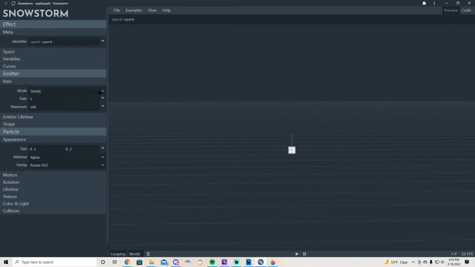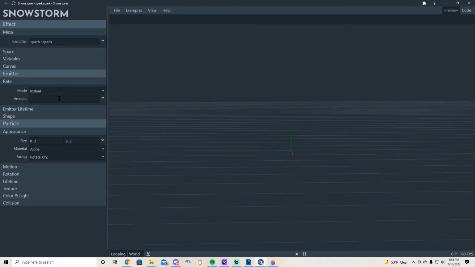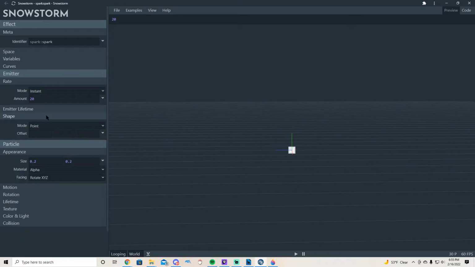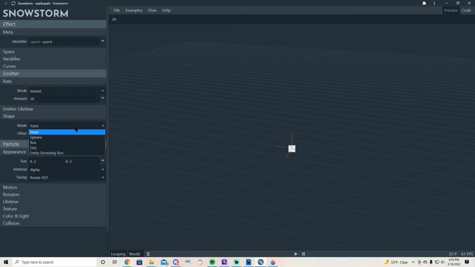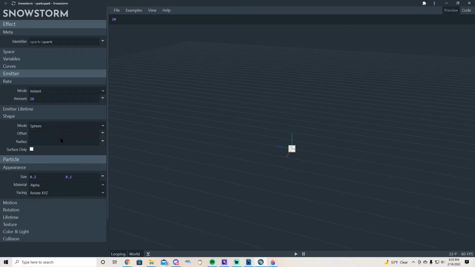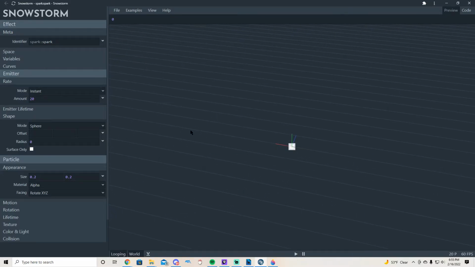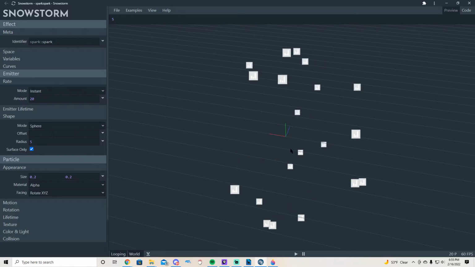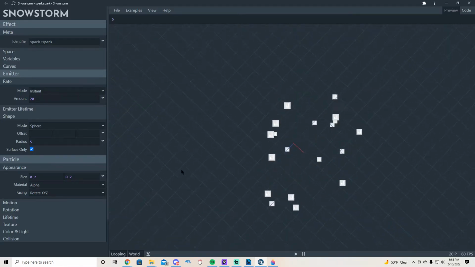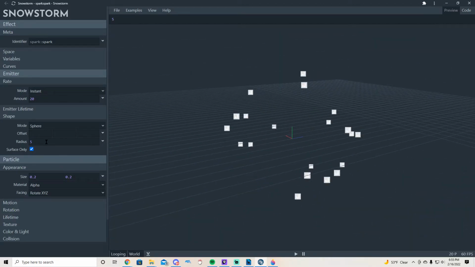The first one is, usually I like to change the mode from steady to instant. And you have to set it at a certain amount. I would say probably 20 is a good amount for what I want to make. In the shape category, you can choose what shape you want. If you click sphere, you can make a radius of whatever. If you want it to be a more symmetrical sphere, I'd recommend clicking surface only, and then the particles only spawn on the surface.